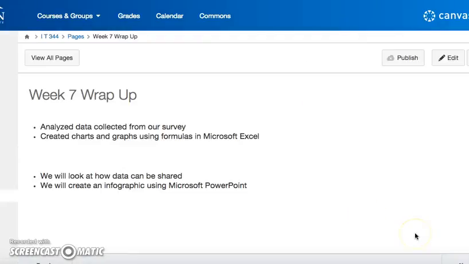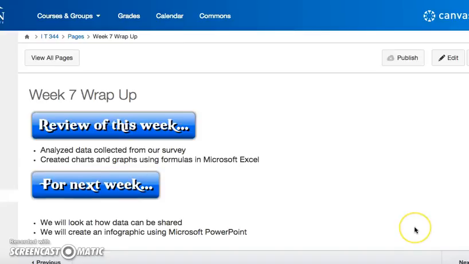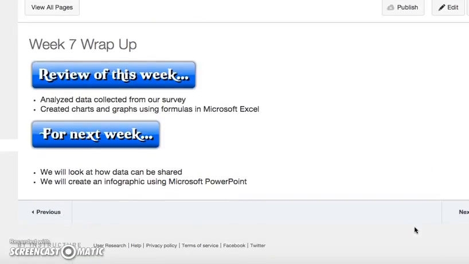And then our wrap up, we analyzed data collected from our surveys and created charts and graphs in Excel. Next week, we are going to look at how data can be shared, and we'll create an infographic using Microsoft PowerPoint. We're getting really close to the end, guys. So I hope you have a wonderful week with this assignment, and I'm really excited to see all of your graphs and your projects and how you analyze your data.